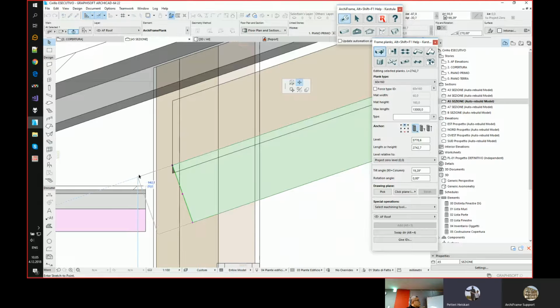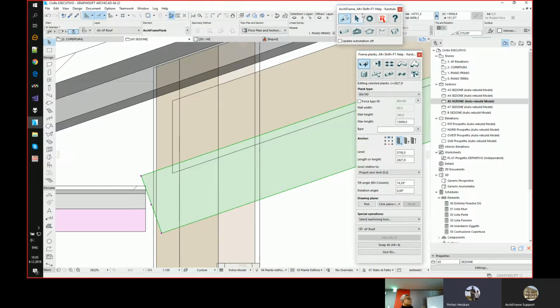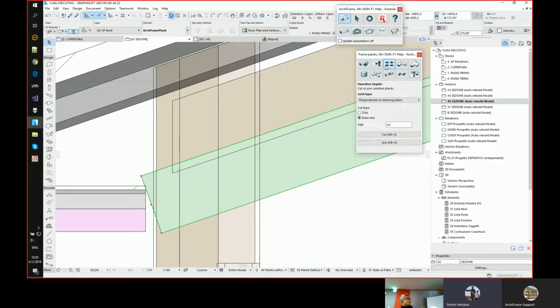So lock the angle and extend it slightly, and then I will use ArchiFrame. These are ArchiFrame tools here, what you see. So the main palette, and then the blank tools which open this icon. Then with this cut tool, I can draw a line in section. This is just one way to trim the woods, but it's quite handy for this.